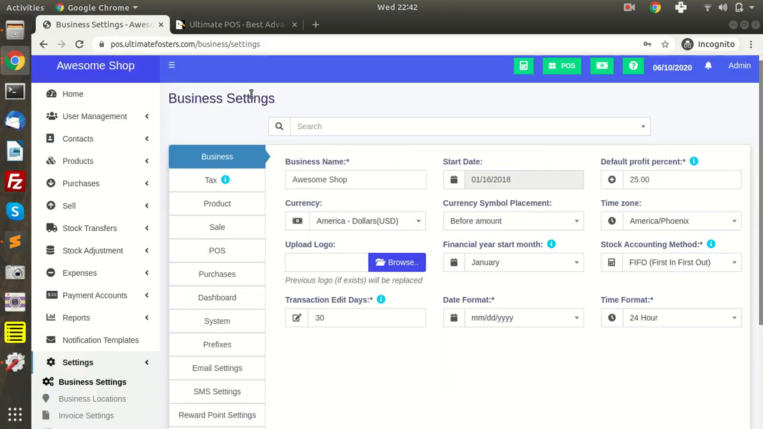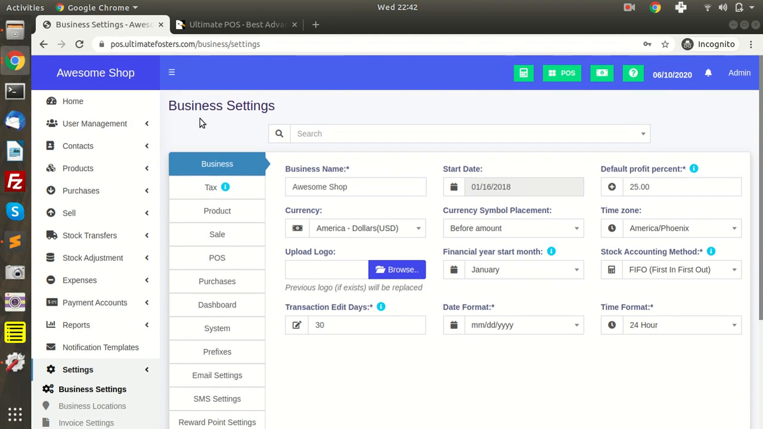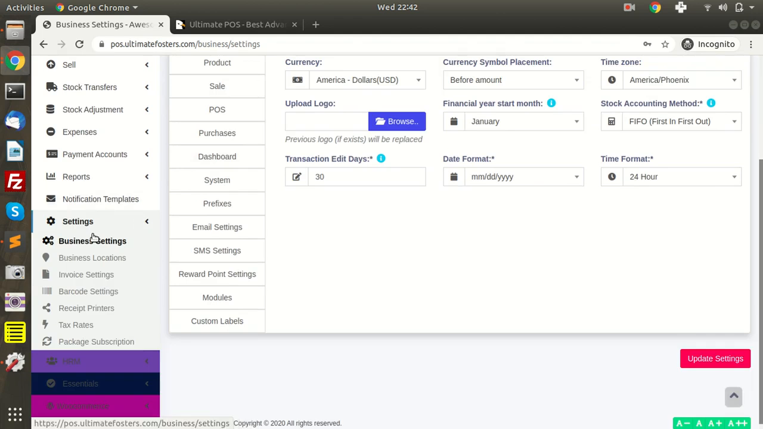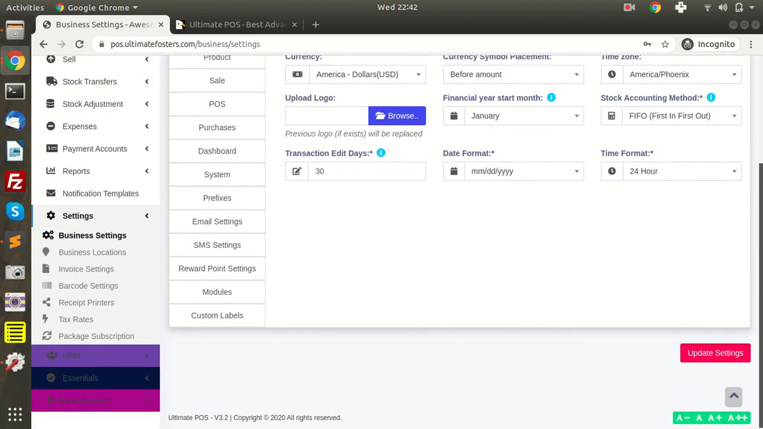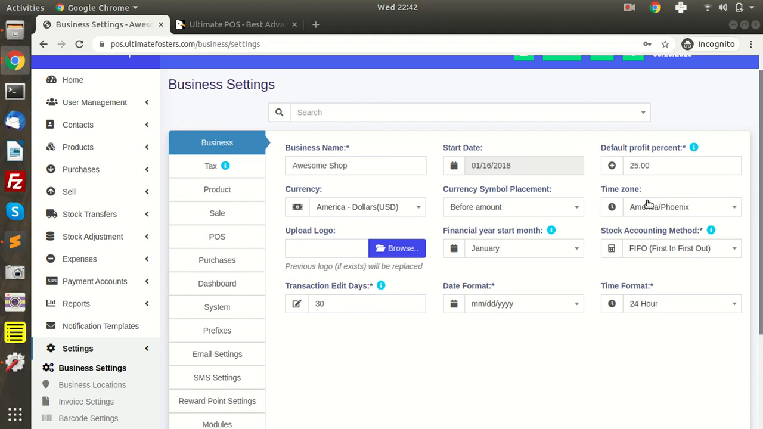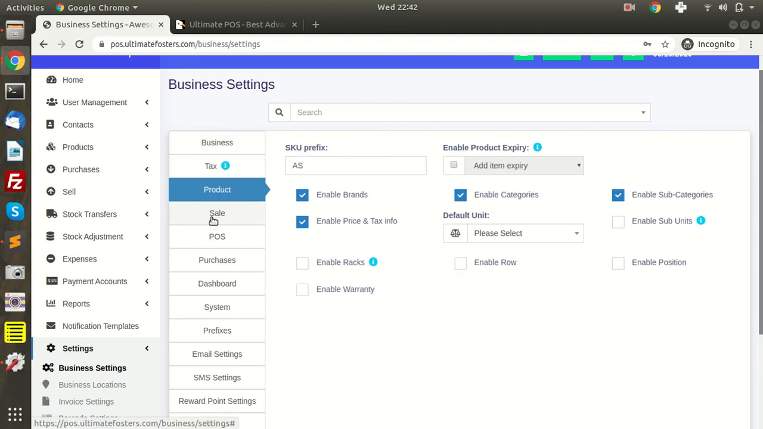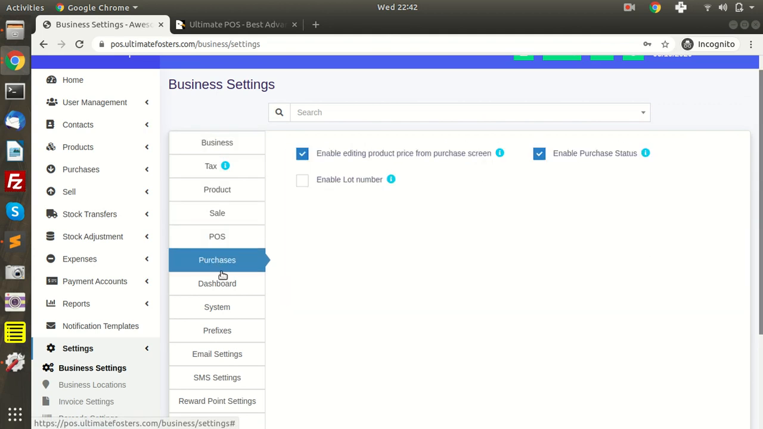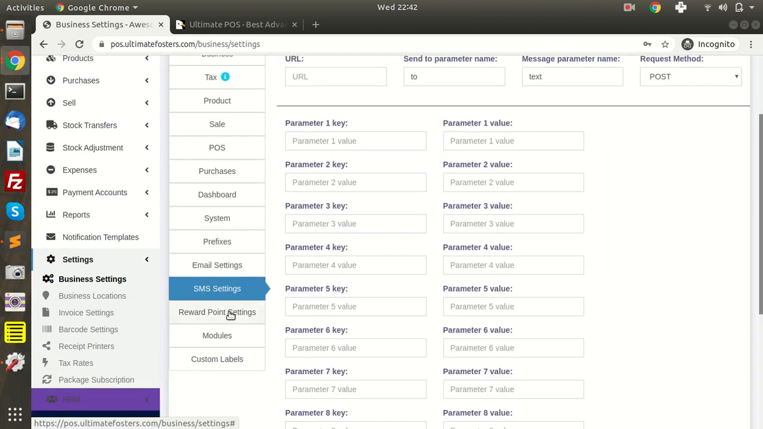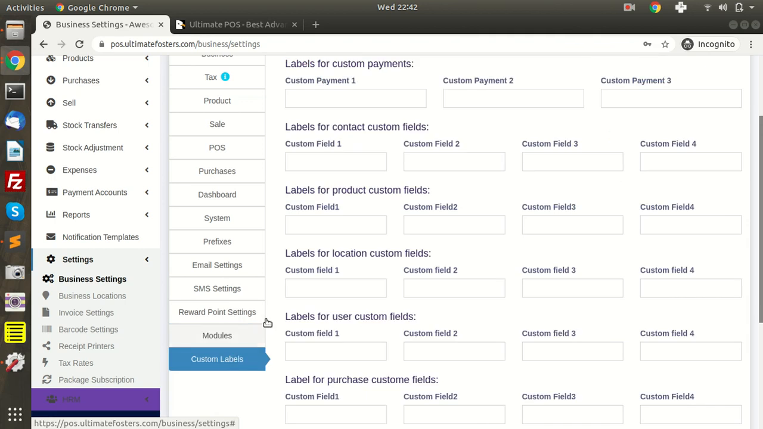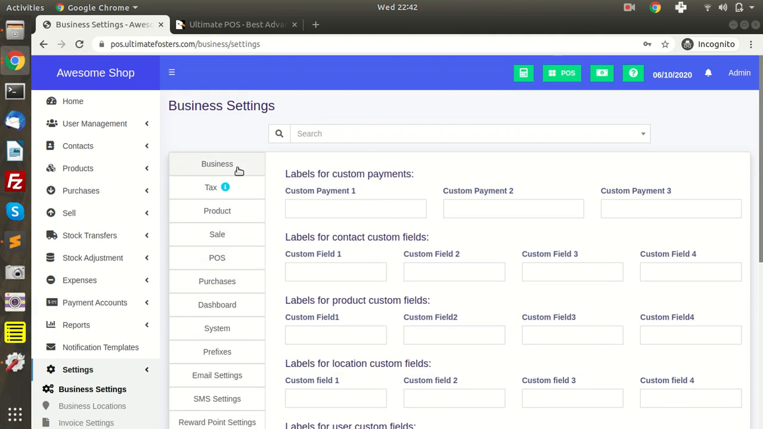Settings, business settings, which is present in Ultimate POS. So here you can go to the settings. Inside settings, we have business settings. So you can find a lot of options, a lot of settings related to the POS present over here. Like we have business, taxes, product, sales, POS, purchase, dashboard, system, prefixes, email, SMS, reward point, modules, custom labels. Like there are a lot of settings over here.